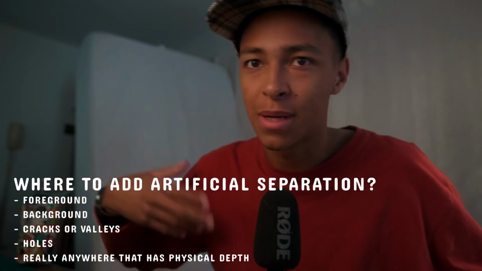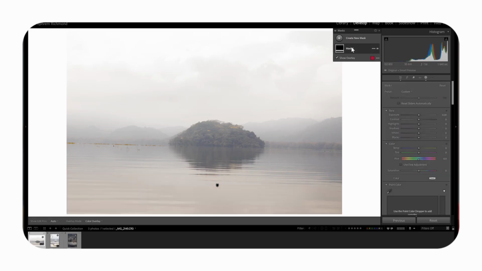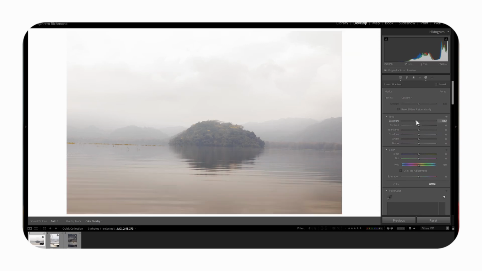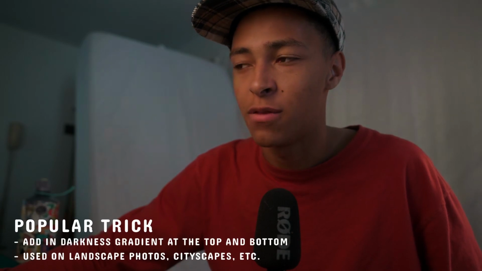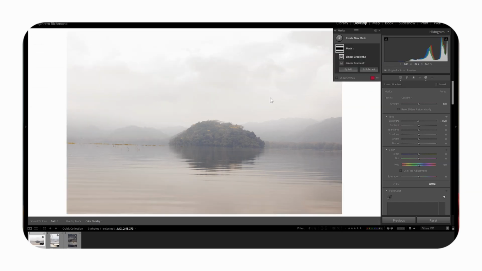You can add in artificial separation for your subject, your foreground, and your background. So I could put in a mask here and make it a little bit darker, and you can start to see that it adds more depth. This is a trick that a lot of people do, just adding in a mask that darkens the foreground of the image. You can also add in a mask at the top near the sky, which also adds a lot of depth. This is something that I do for a lot of my photos, and a lot of other people are also doing this.